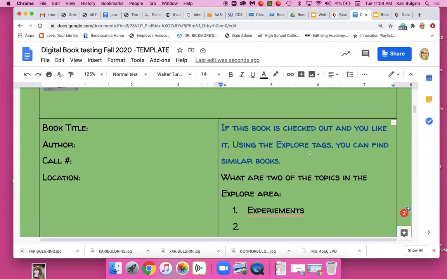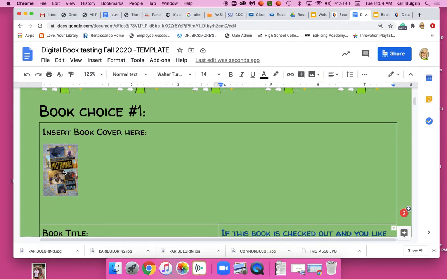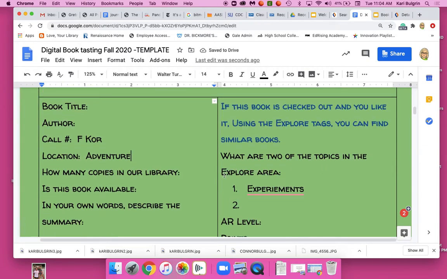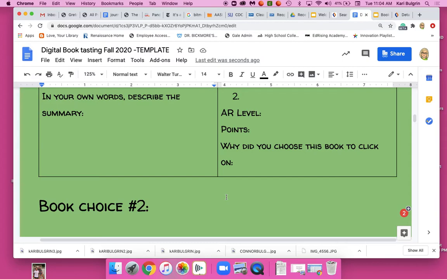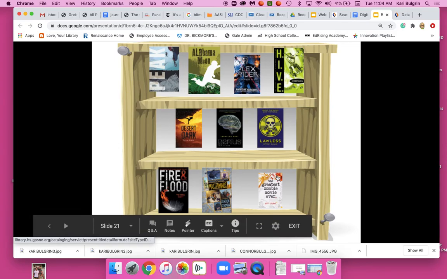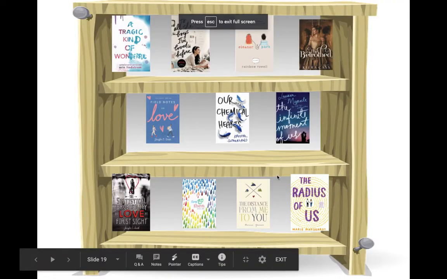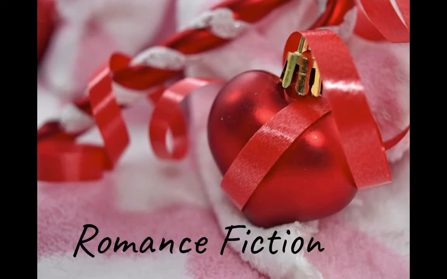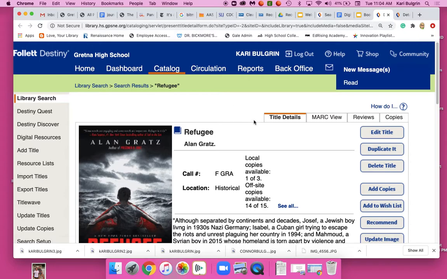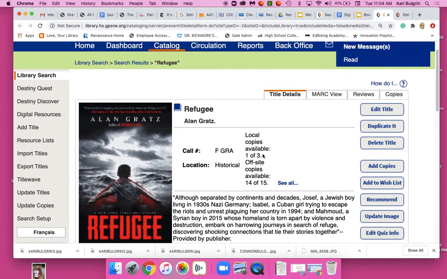Then, since this book is available, I'm going to go to the adventure section of the library and look for this with the call number KOR in the adventure section. After you get your book, you're going to take it to the counter and check it out. Then you're going to come back and do 2 more books. So you're going to go back to this bookshelf and find 2 more genres to look at. Maybe I want to look at Refugee. I know that I love Alan Gratz. So I would click on that and do the same thing. If you have any questions, just ask me or ask your teacher.